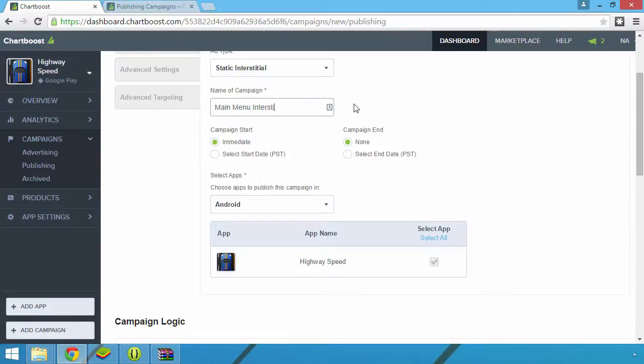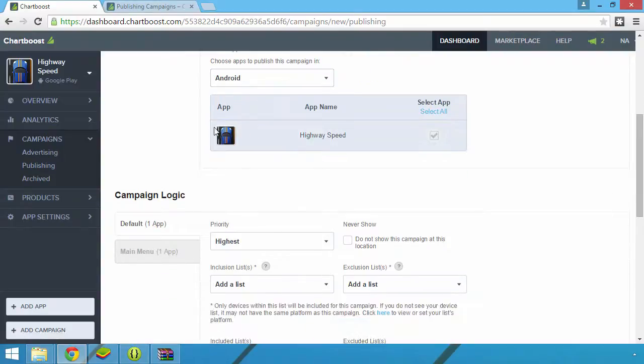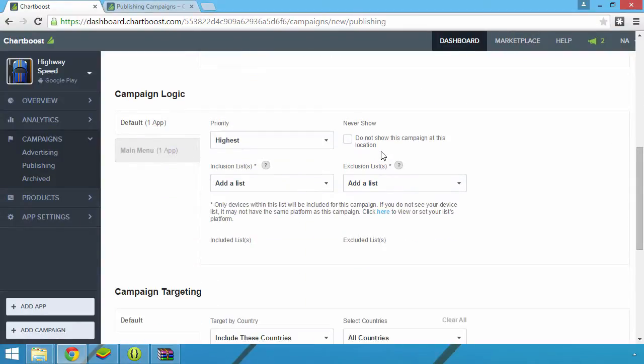Then we can set the start time and end time for our campaign. I will leave these default options here in order to start the campaign immediately and to never end it. Then we are asked about the platform that our campaign will run on, in our case Android, and the application that will be used to display the ads.